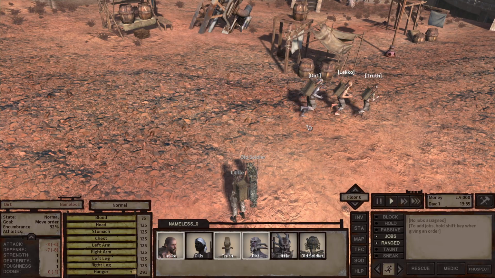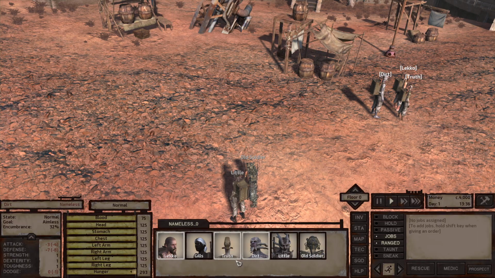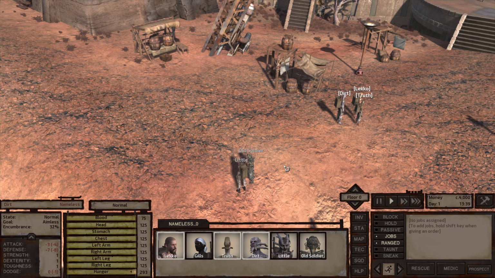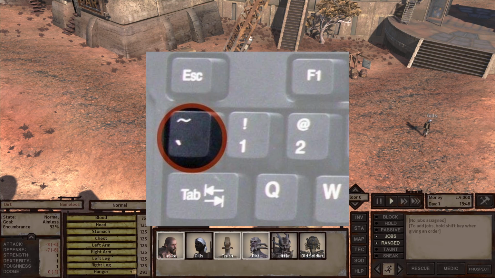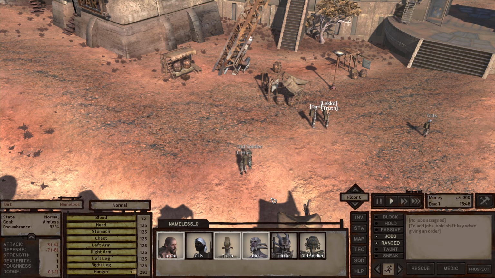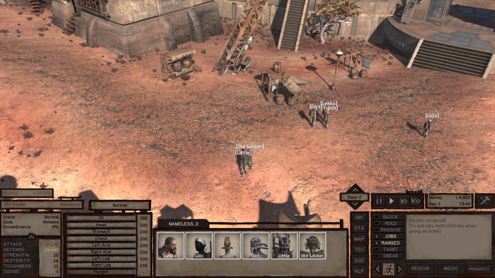So now down here, this is a squad, and you can have more than one squad. We'll get to that a bit later. If you want to select everybody in that squad, then you can use the tilde key. Now, if you're not sure what that is, this key on your keyboard. So if we hit that key, now everybody in the squad is selected.